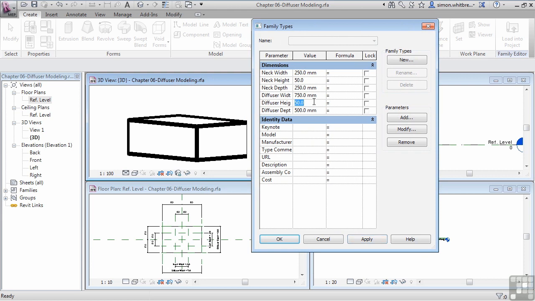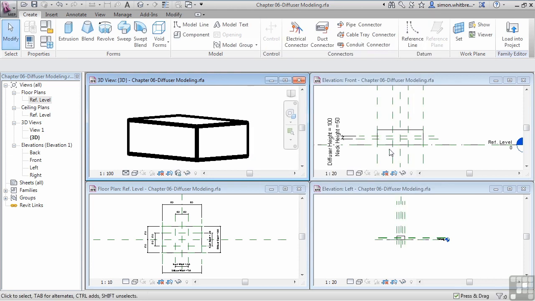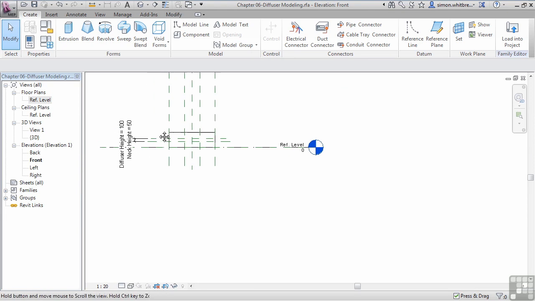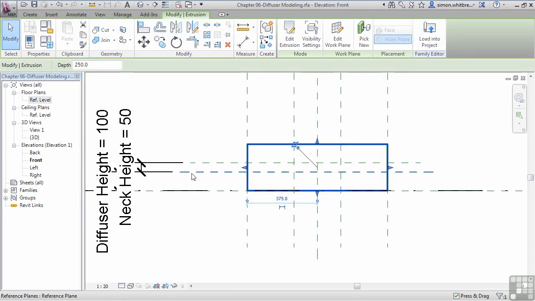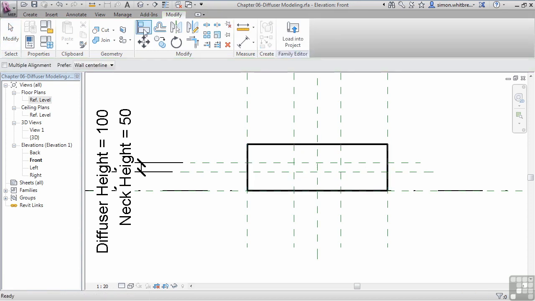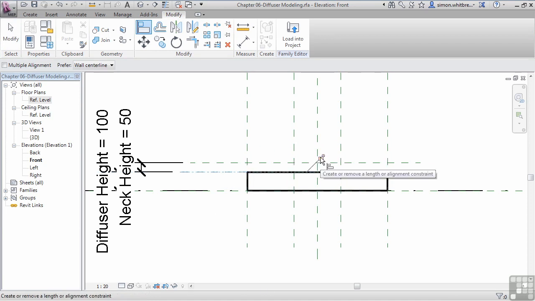Let's try the diffuser height. Nothing happens, and that's because we haven't constrained our diffuser. Let's take a look at the front elevation. Here's the extrusion we made, and here's the reference plane. So the extrusion needs to be controlled by the reference plane. If we use the Align tool, we can select the reference plane, then the extrusion, and constrain the extrusion to the reference plane.